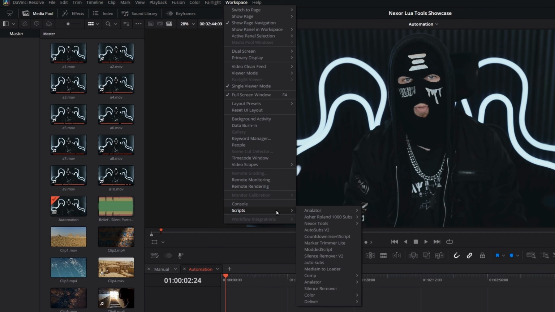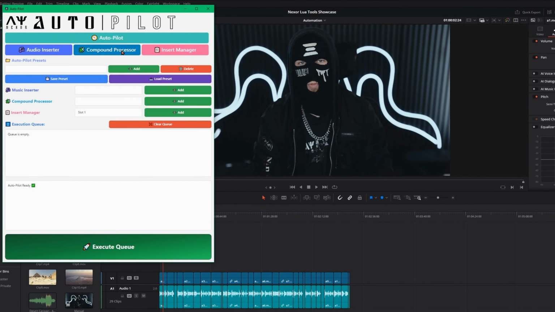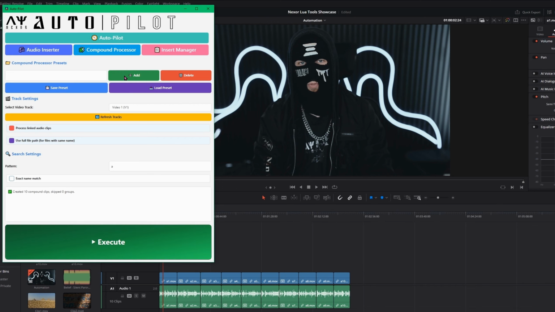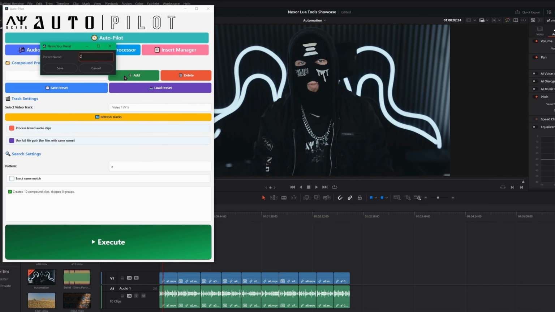Now we're going to go over to Autopilot. So again, Workspace, Scripts, Nexor Tools, and then Autopilot. Enter in the pattern recognition. Right, there we go. So that has just now turned all of those cuts into compound clips based on their name, and we can now create a preset based on what that did. We'll go with compound A in accordance with the names of the clips in this particular workflow.